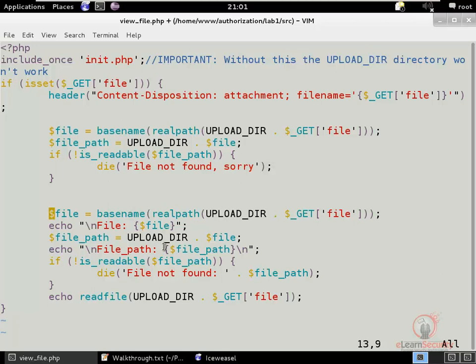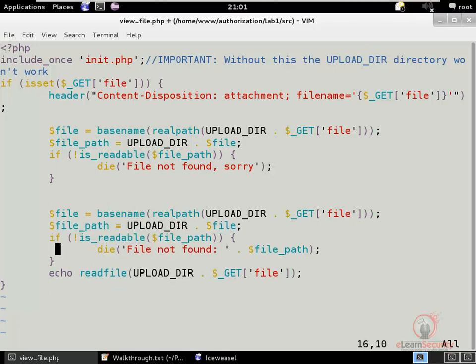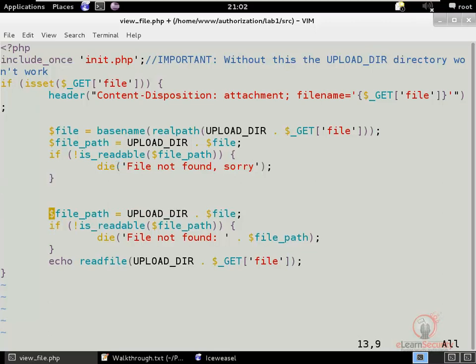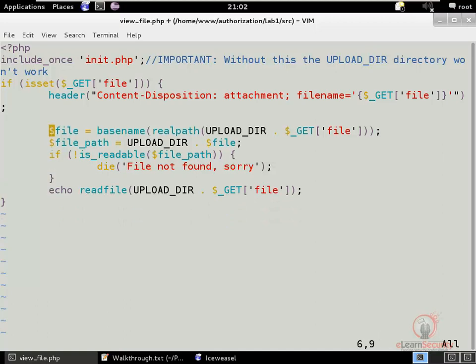So we can now delete this. You can see on the file not found, this was the file path. Now we are removing that in here, so we are not going to provide that information to the user, and that is this fix.